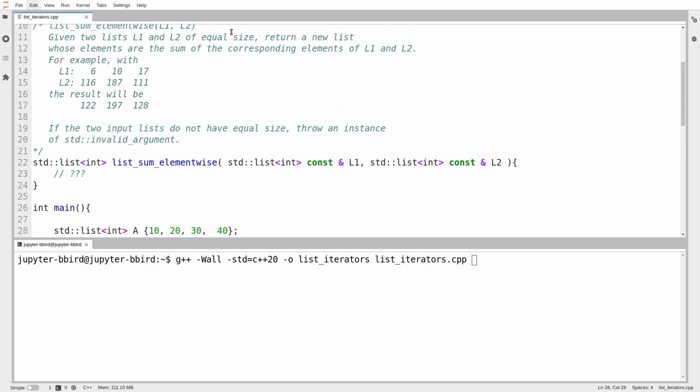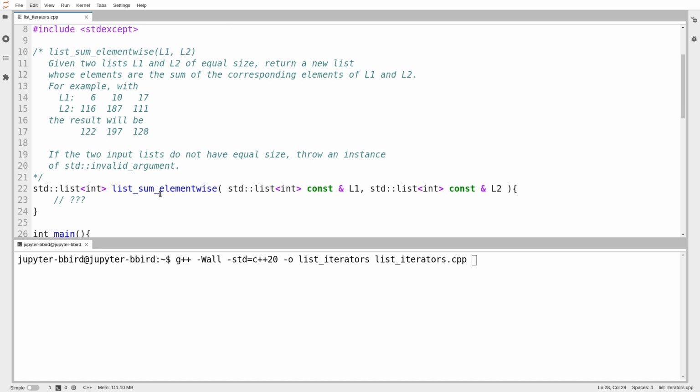Up here I have the function itself, and I'm going to write the full function, although I'm only going to use the one test case shown in main. You can do the rest of the testing yourself if you feel the need to do so. I'm given two lists. I want to return a new list, a std list of int, that just contains the element-wise sum of the pairs of elements from my input lists.